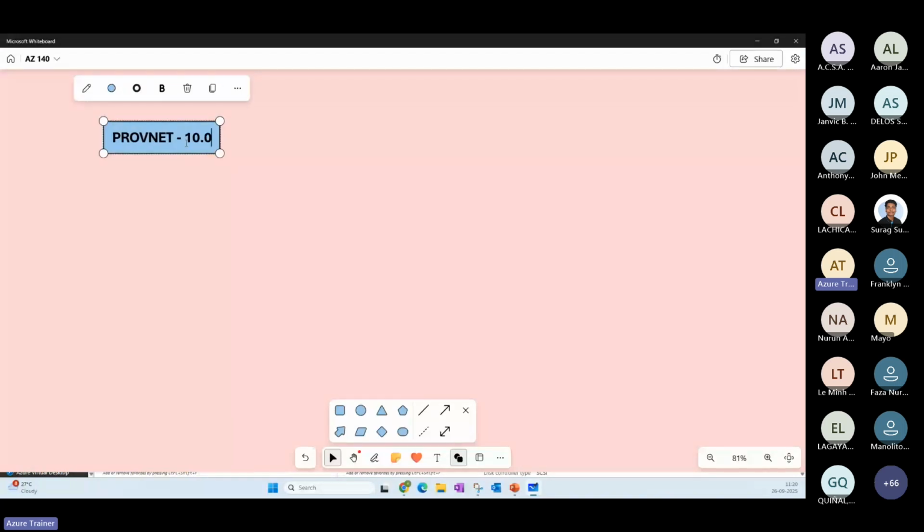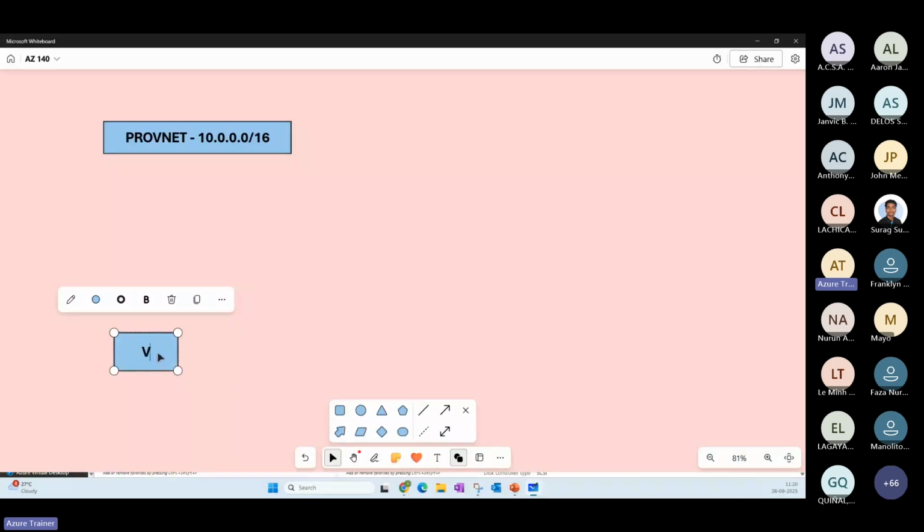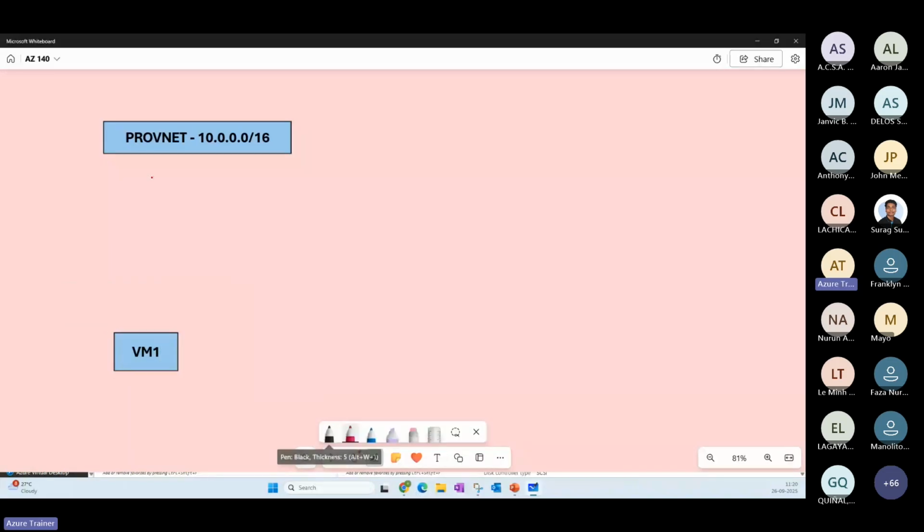It's been configured with 10.0.0.0/16, and you may be able to see there is a server currently assigned here. The server name is VM1, and it's been attached to this prod VNet. You can see you have an option available onto the cloud here, and it's been connected onto the prod VNet.